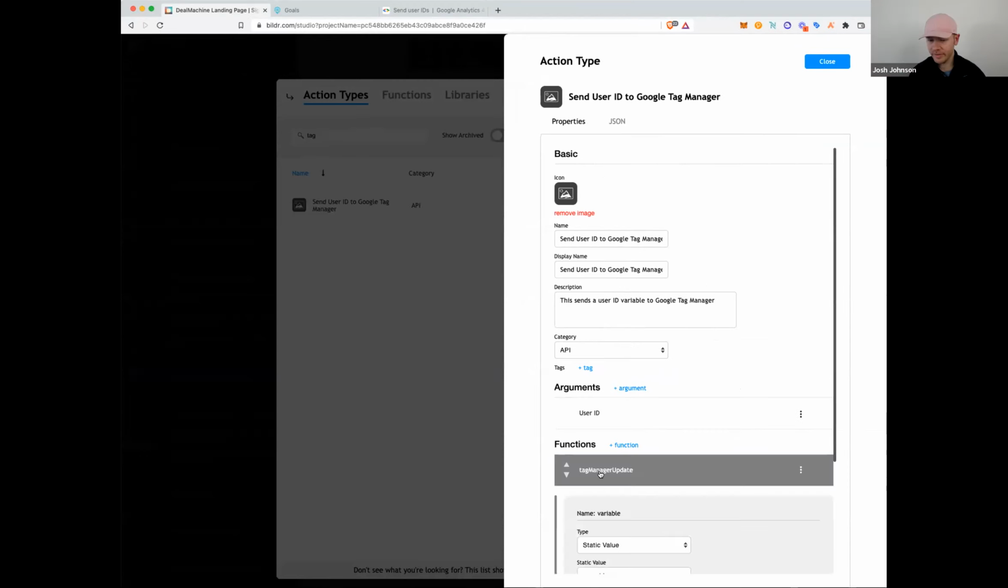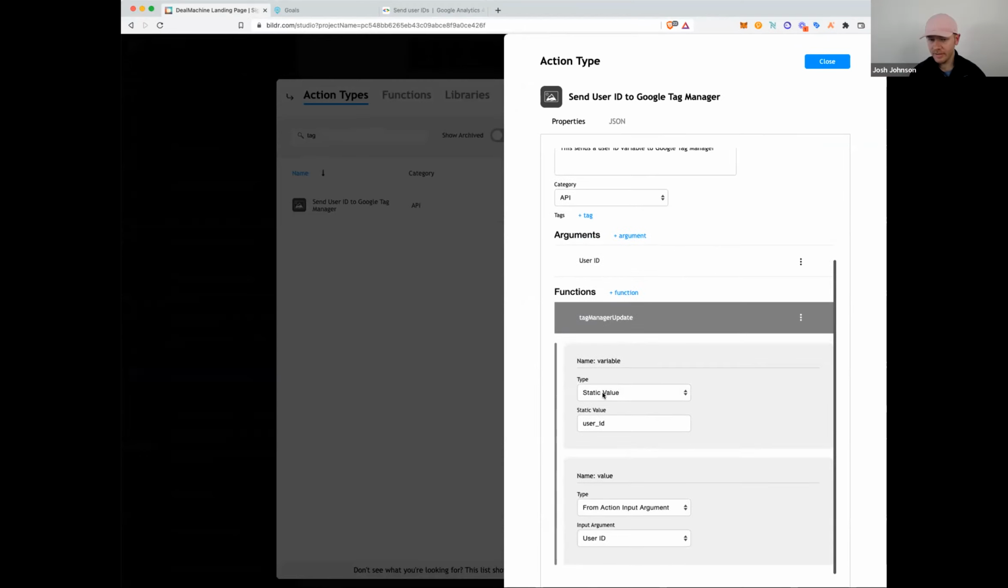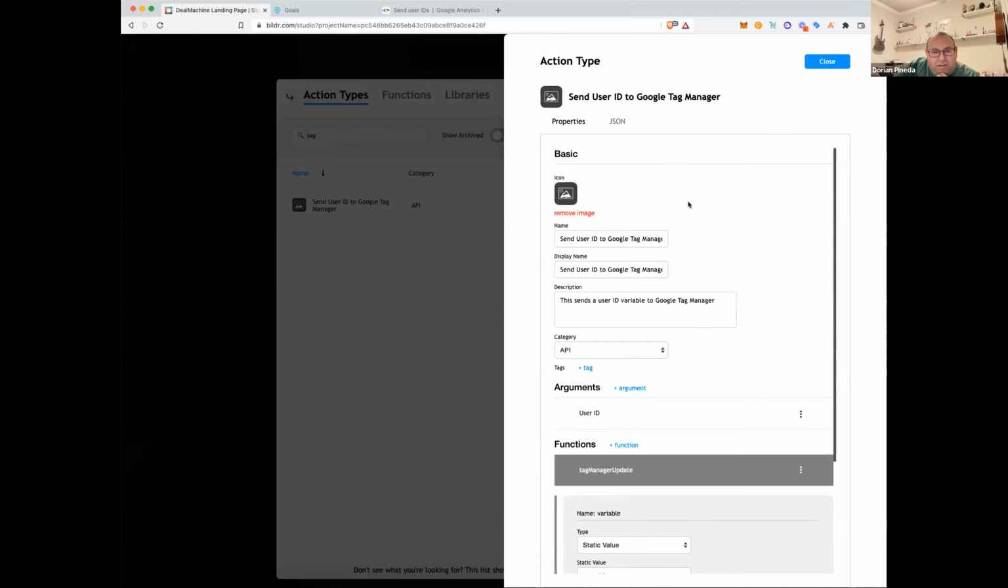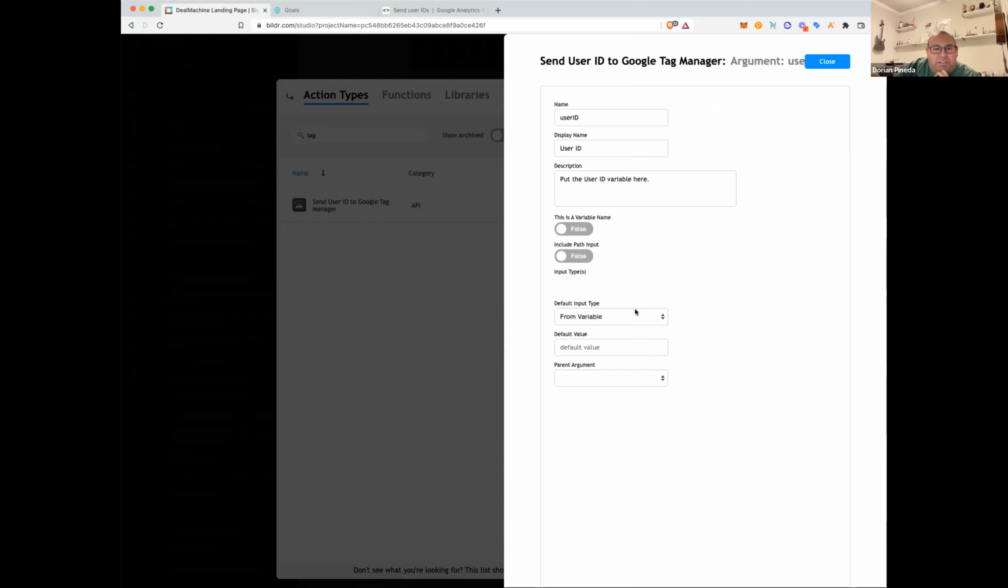So I have this function and then static value. I'm just going to type in the user, and the value is actually the variable that's coming in. Then go open that user argument, the user ID. So I'll make sure the name matches.